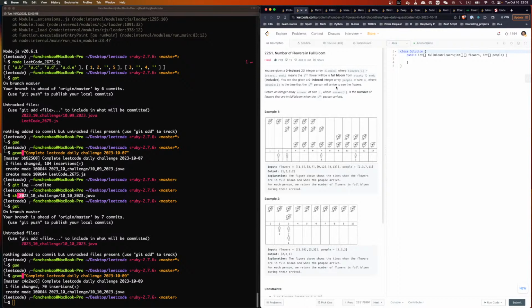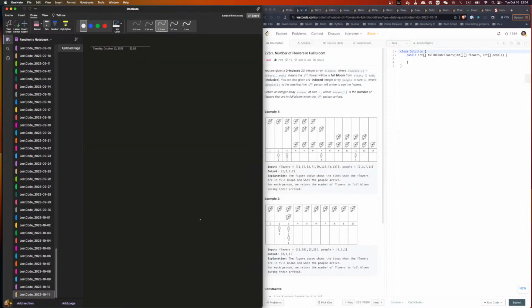person arrives. So it doesn't really matter about the people. All you want to do is, given a range, say at a certain point of time how many overlap there are. So in this case, 2 is 1, 3 is 2, 7 is 2, 11 is 2. So we can use a line sweep. I think the official name for that method is line sweep.